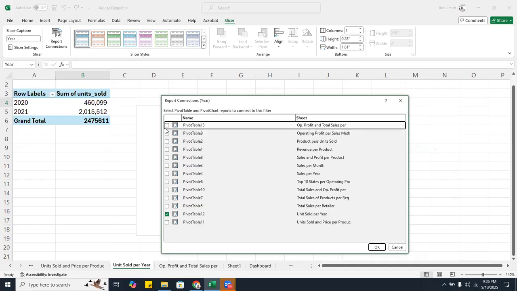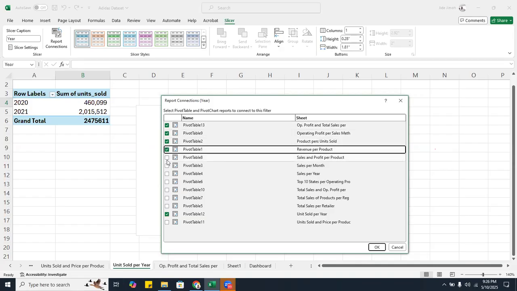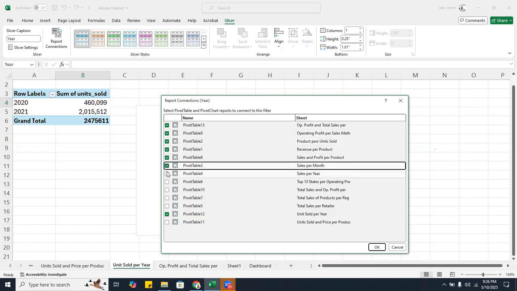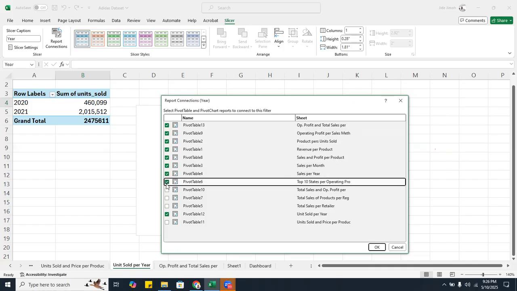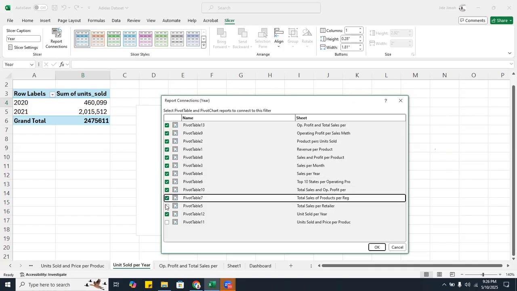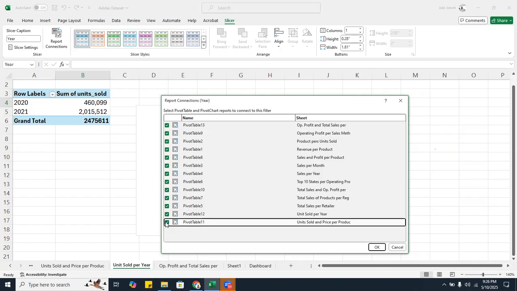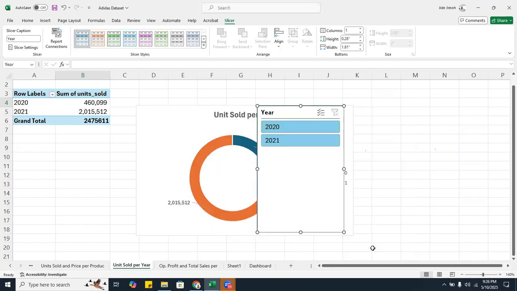And what do you do? You simply tick on every single chart. You select every single chart. You tick on every one of them to connect to one. If you miss out on a chart, it is not going to connect to that chart. Then after doing that, you click on OK. Now, this slicer has been connected to every single chart that we have on our dashboard.